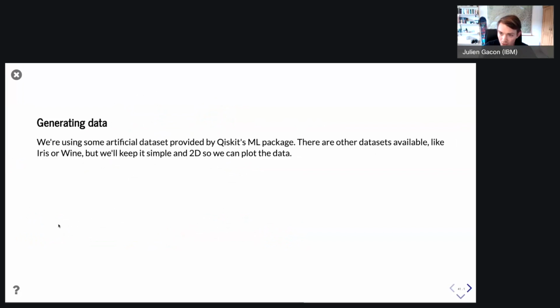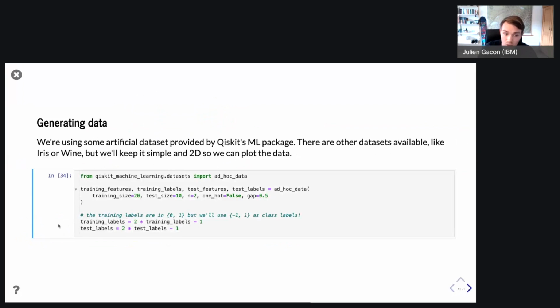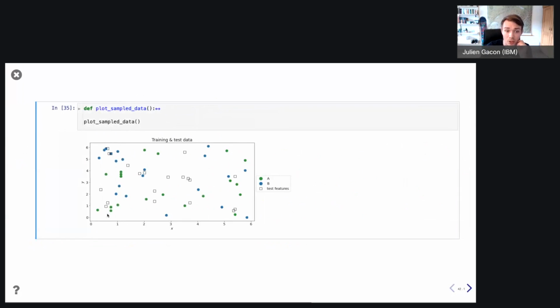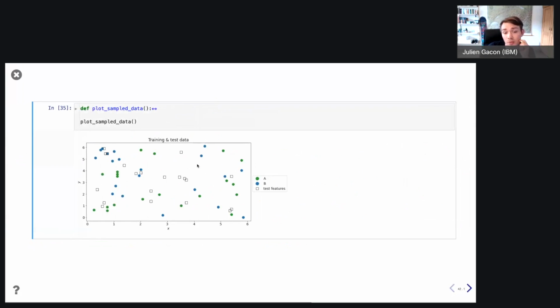So for a complete example, we'll generate some data with Qiskit's machine learning package. You have this ad hoc data which you can use, which generates some data. We'll use 20 training features and 10 test features in 2 dimensions. And we can plot that. Here you can see the data. The filled circles are the training data with class A in green and class B in blue. And the hollow squares are the test features that we want to classify.